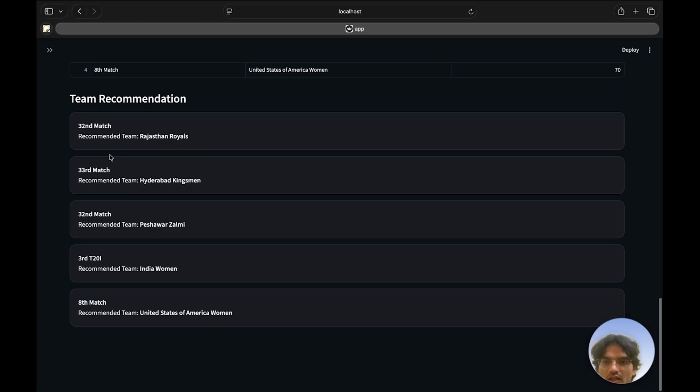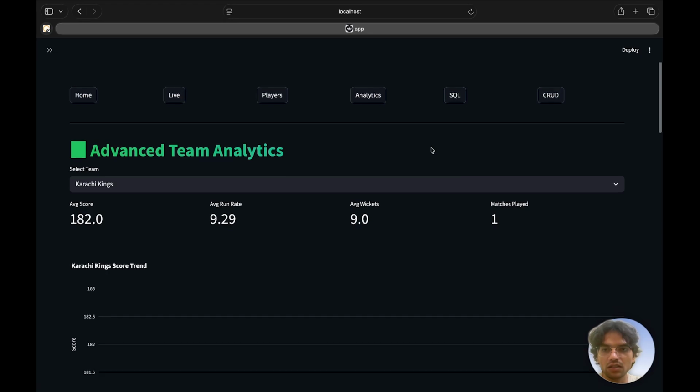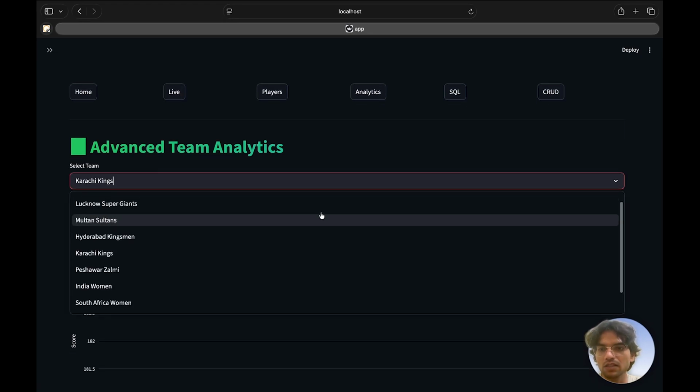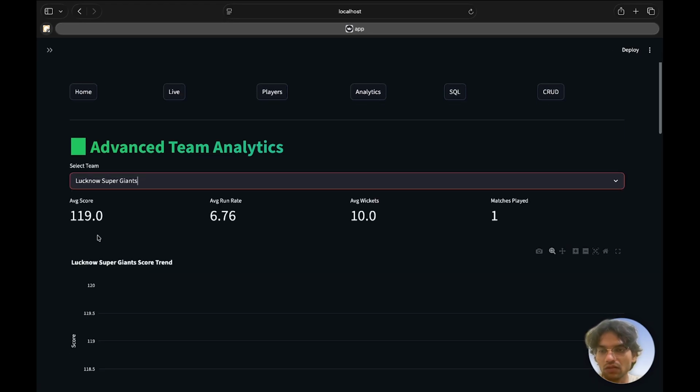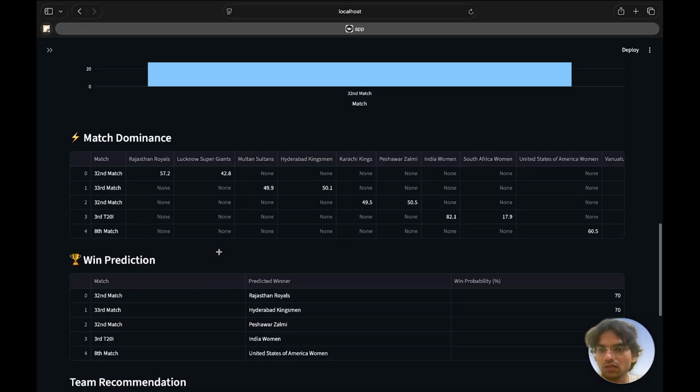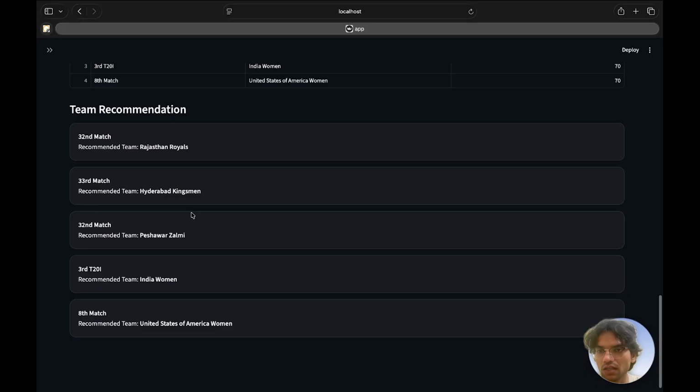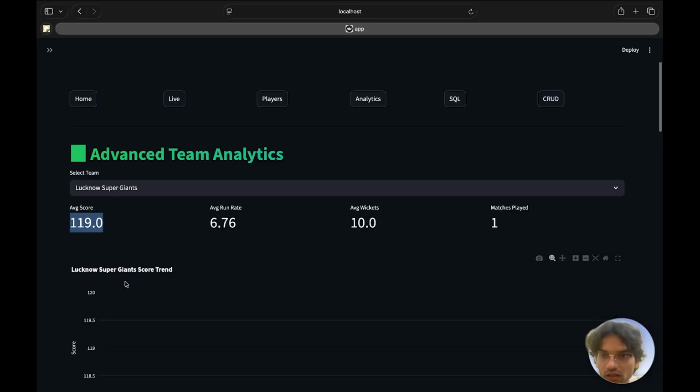Here it's showing basically the team recommendation of teams which performed very well, based on which you can select players from this team. Like Rajasthan Royals, we check players on Rajasthan Royals who are really good, and these are team level analysis. Talking about Lucknow Giants, okay, it's not performing that much. That's why Lucknow Super Giants is not available in this recommendation.